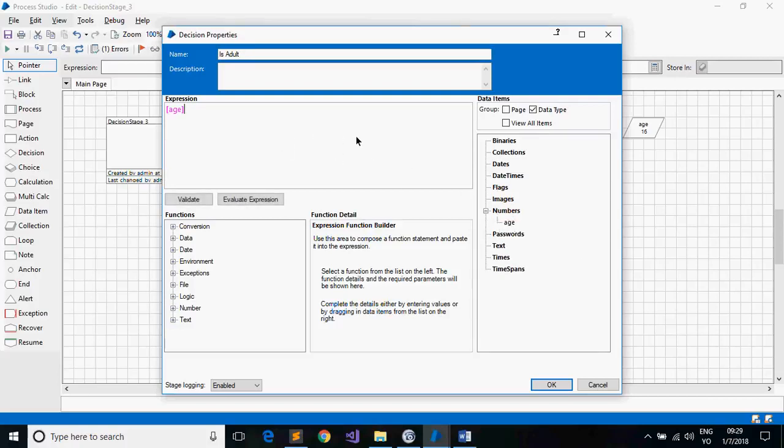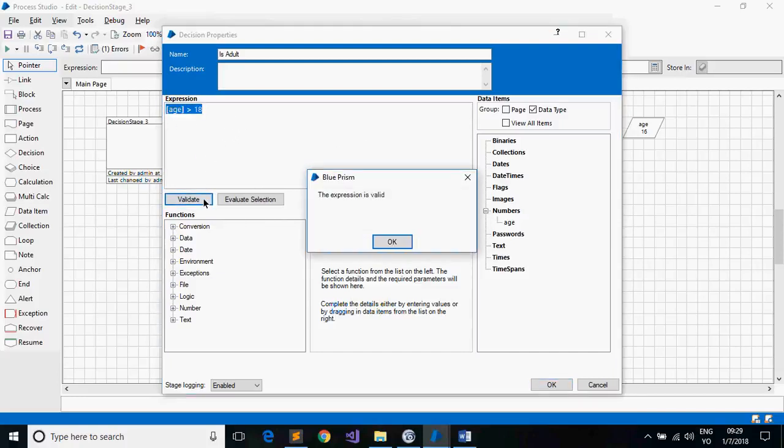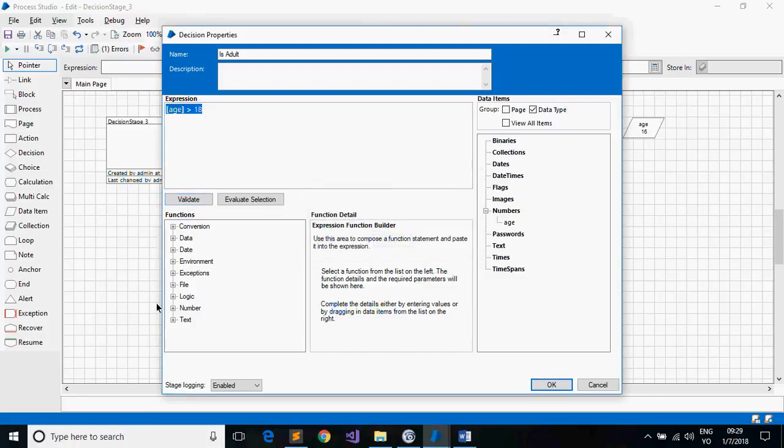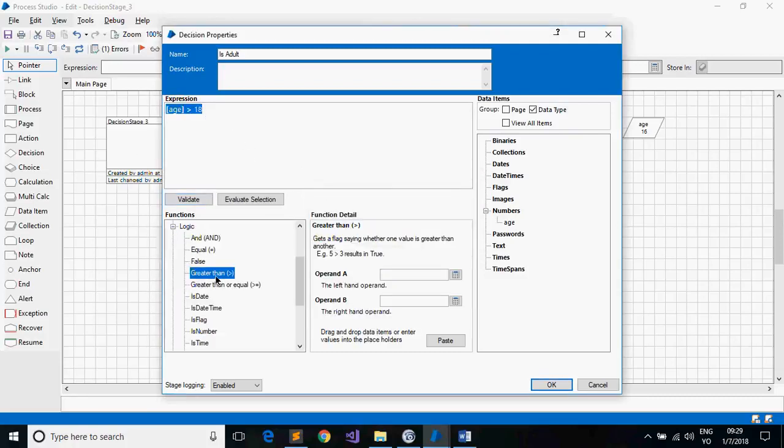And here what I'm checking is if age is greater than 18. This is what I'm checking. You can write it here, or you can form this expression by going to Logic, greater than. In operand A, you can drag and drop age. In operand B, you can drag and drop 18, and you can just delete it and paste it, and it will form the expression for you. So all the comparison operations that you have, greater than, equal to, and, or, not equal to, these are present in the logic part of your functions. So you can do all of that here.